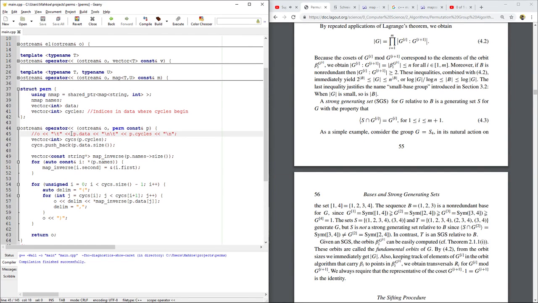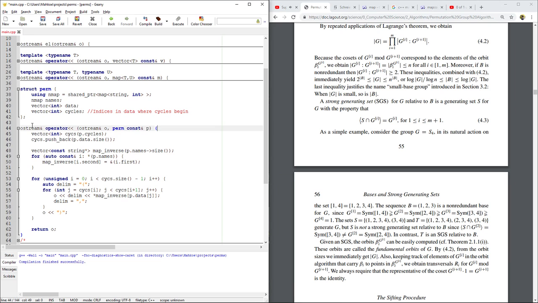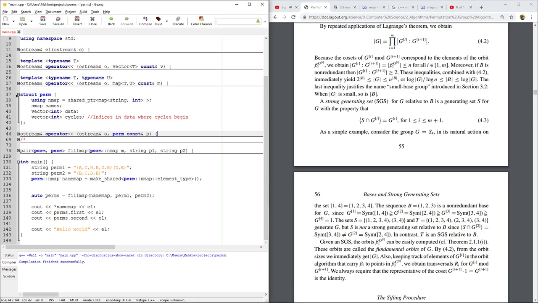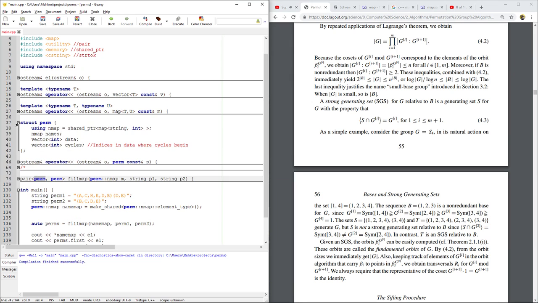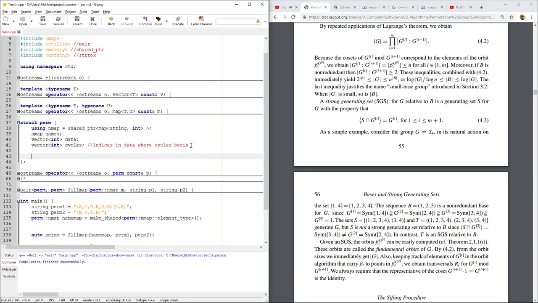Okay, so I've briefly mentioned the stuff that we're going to do today, so I guess I'm going to get to work and do it. First thing I want to do is get rid of this pair fill map thingamajig. That just doesn't make sense. Instead, I'm going to make it a constructor.